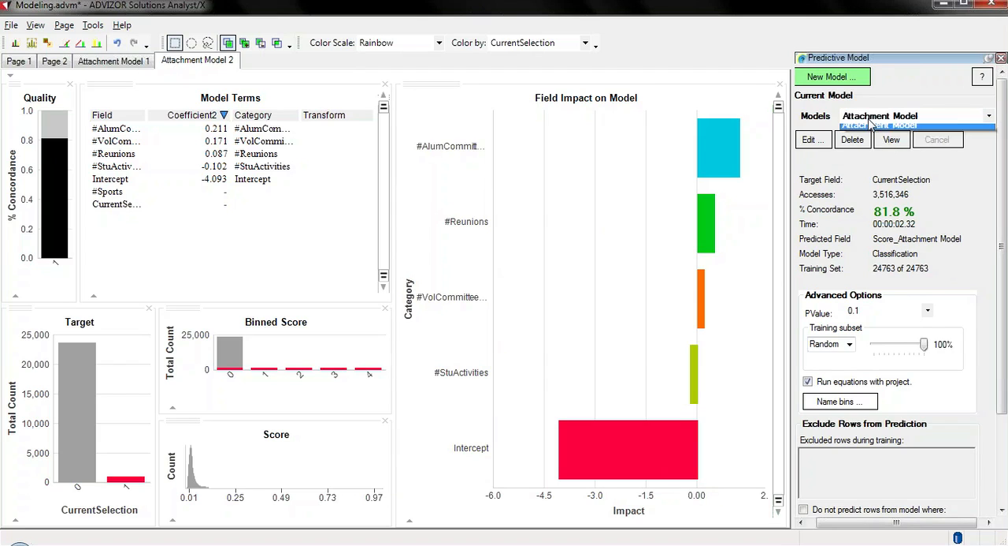This models drop-down menu, if you have multiple models, lets you look at more than one model and select which ones you want to be working off of and view at the same time. For now, we only have one model, so that's the one showing up here, the attachment model.